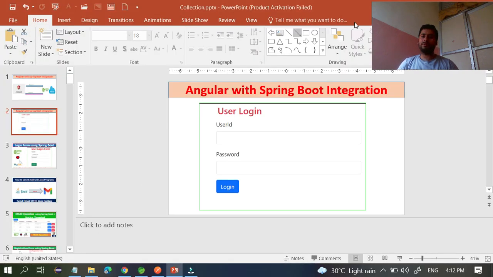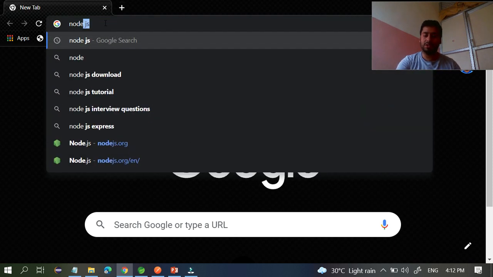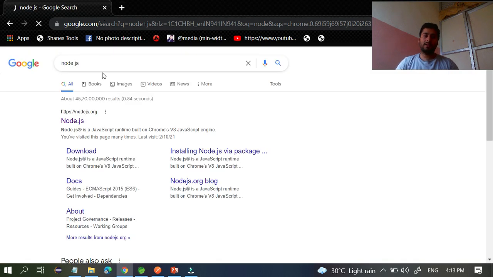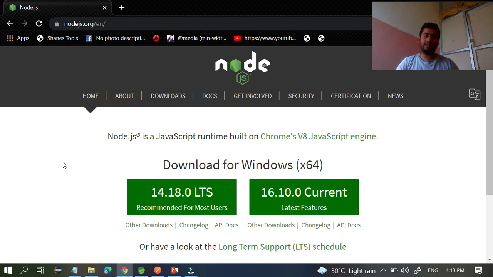Okay, for this we have some prerequisites. We have to understand them. So for example, first I am going to develop one Angular application. For the Angular application we need Node.js. So make sure you have Node.js installed in your system. If you have not installed Node.js in your system, just search on Google Node.js.